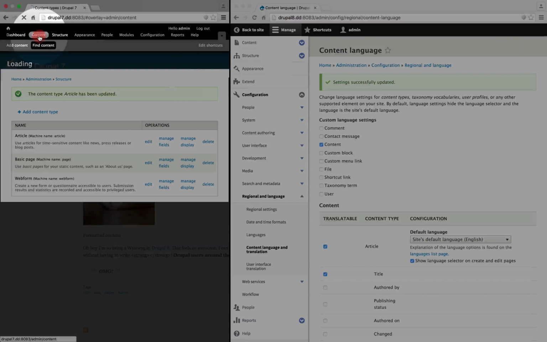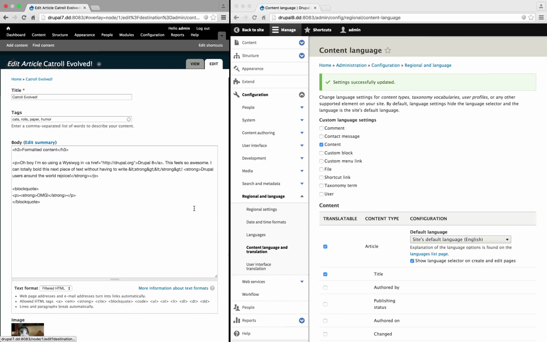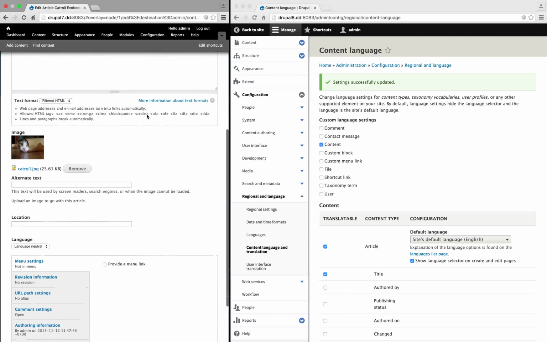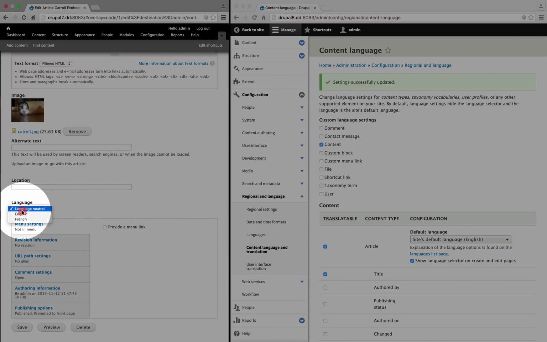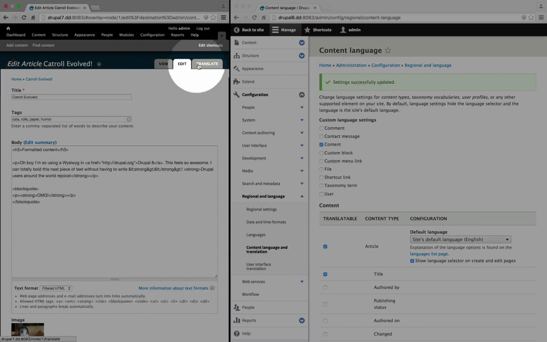So I'm going to go to our cat roll article here by going to Content and then Edit next to cat roll evolved. And then we're going to scroll down and we're going to set the language for this content to English from language neutral. And we'll click Save. And then when we go back to Edit, we'll have a new Translate tab.